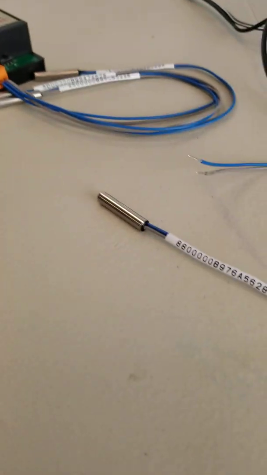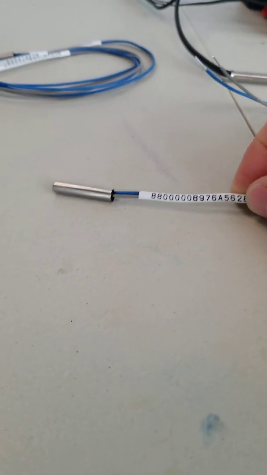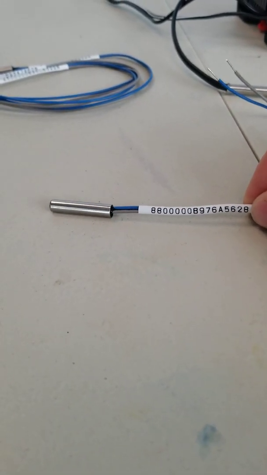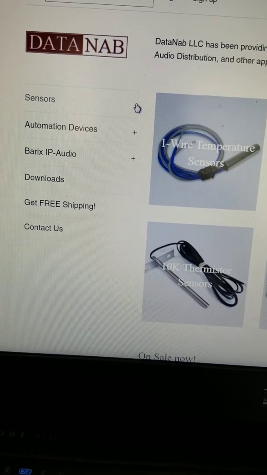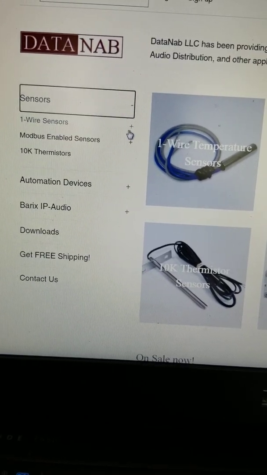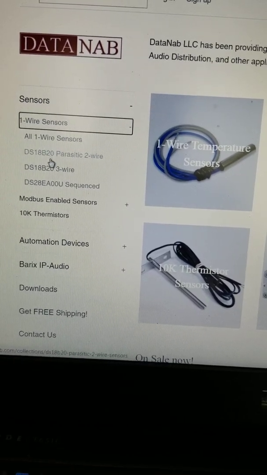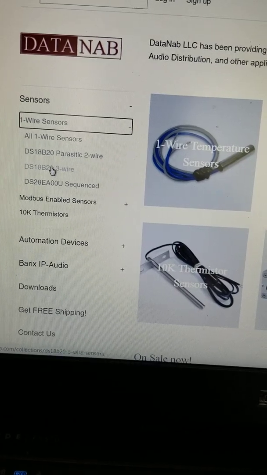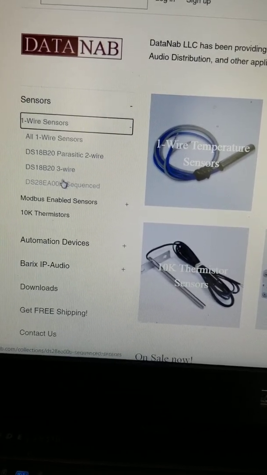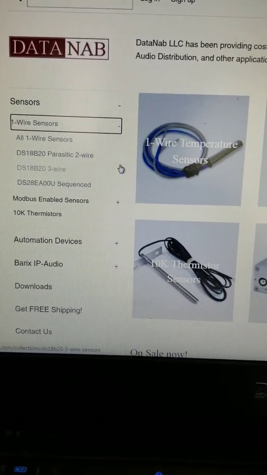I'll show you a sensor here. This is just a simple little one-wire temperature sensor based on the DS18B20 chip. If I go to our website here, I can show you, if you expand this sensors menu and then click on one-wire sensors, you can go see all of them, or you can see the DS18B20 that are wired in our two-wire configuration, the DS18B20 that are wired in three-wire, and then this other chip, DS28EA00U, which are for sequence sensors.